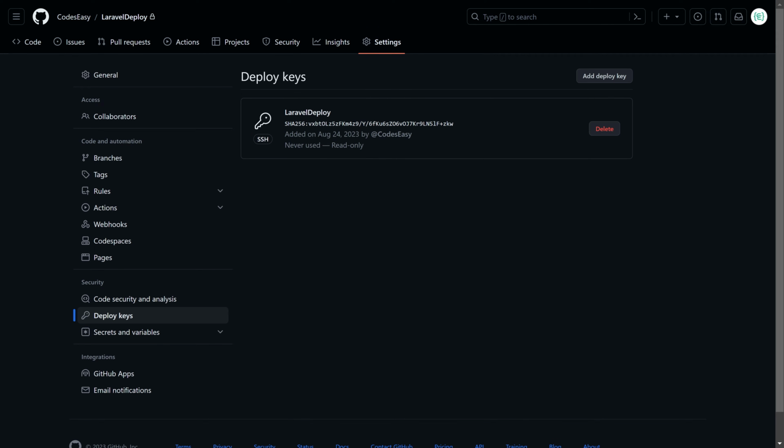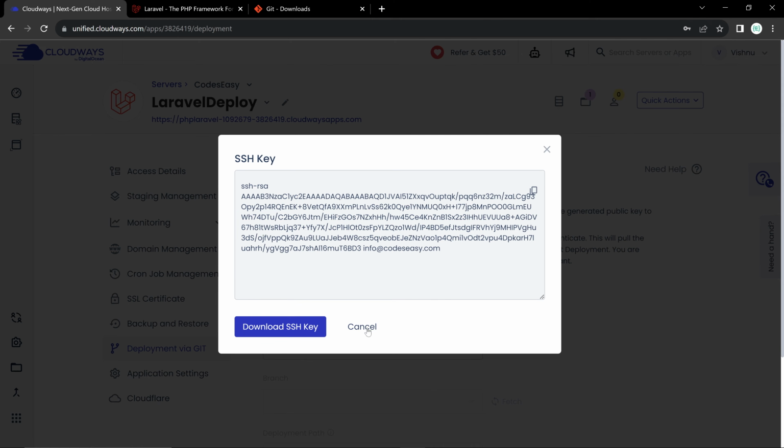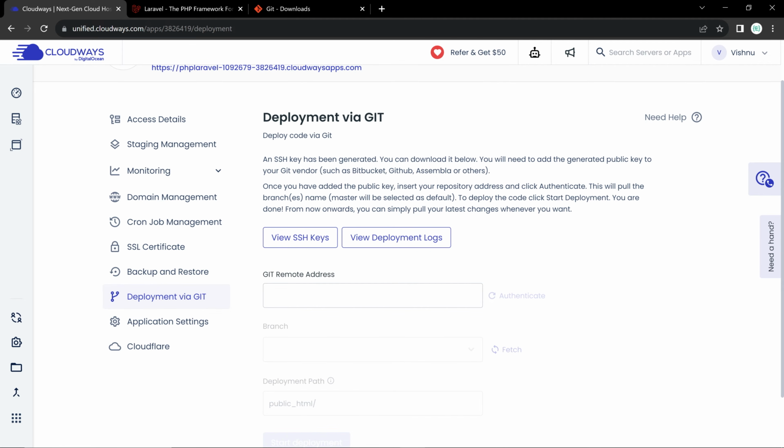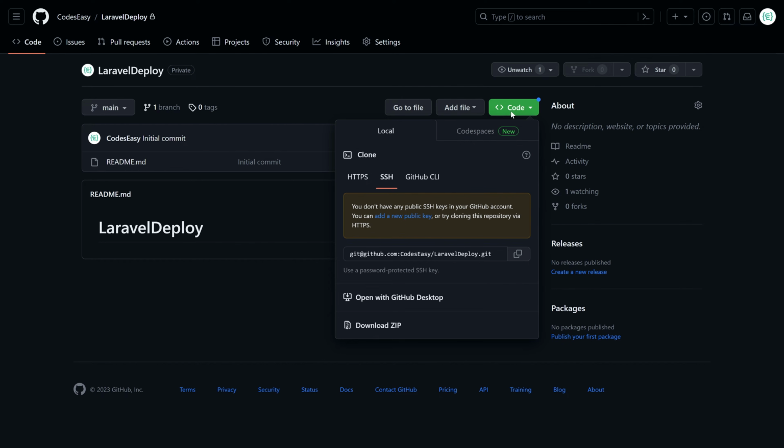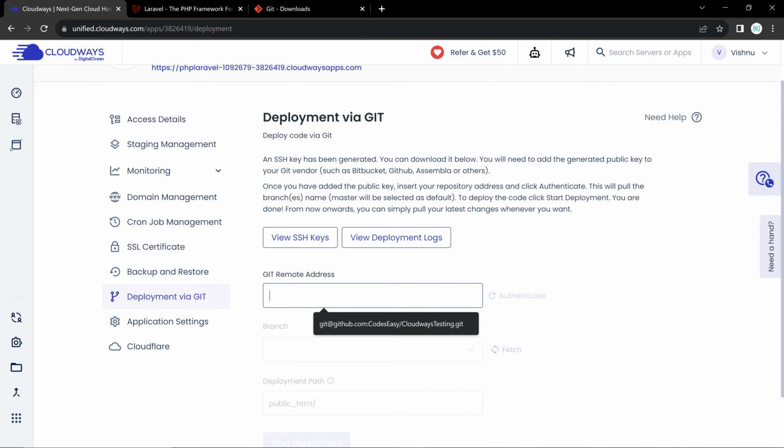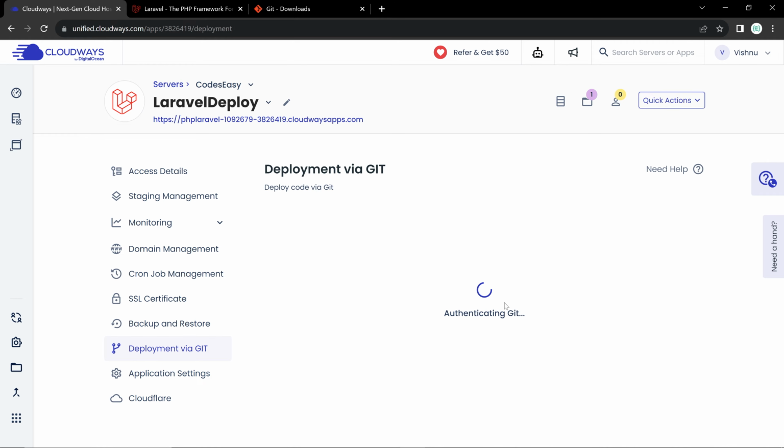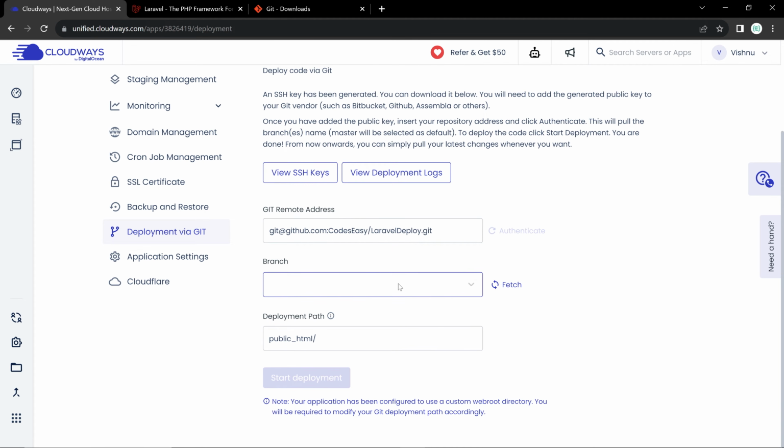Now we have added the key to our deploy keys, and we go back to our Cloudways dashboard. Let's click on cancel. Here we can see it is asking for a git remote address. So go back to our repository, click on code, this green button, and in the SSH option, you can see this address. Simply copy this and paste it here. That's all. Now we can click on authenticate. Okay, now it is asking us to select the branch. Right now we only have one branch, that is main. So let's select that. If we have any other branch, you can select that.